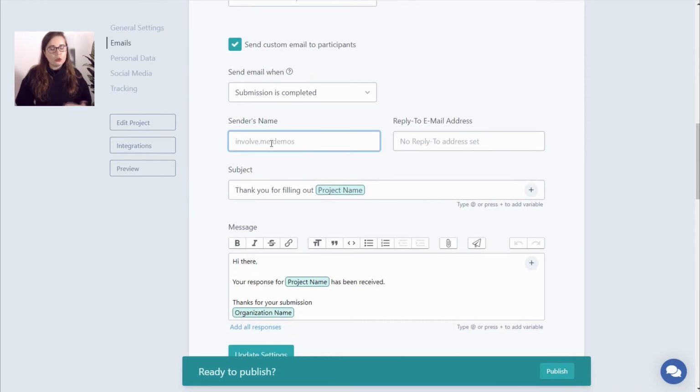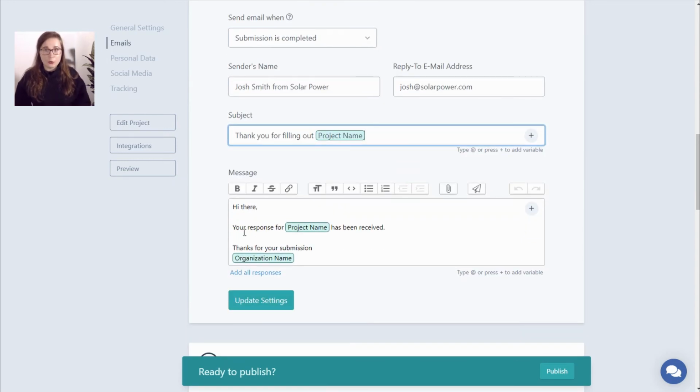So here you can change the sender's name. So it can be Josh Smith from Solar Power. Replies to email address can be actual Josh's email address, so your sales team would get all the replies from your real clients. So this would be josh@solarpower.com. And over here is where you can type in your email text.